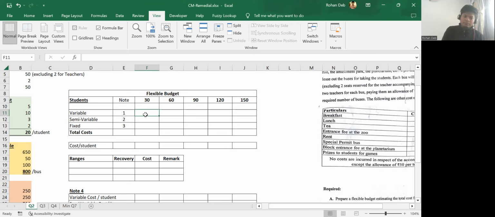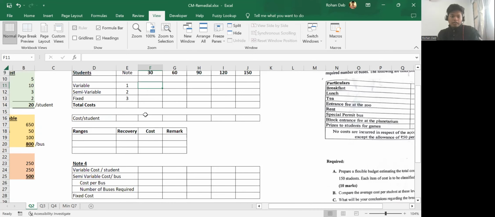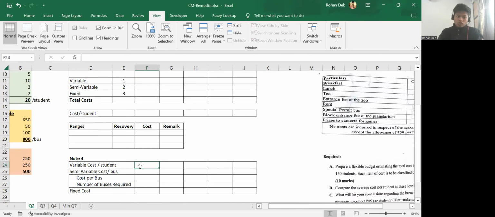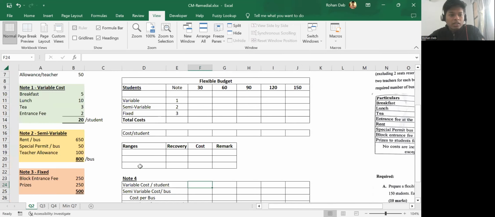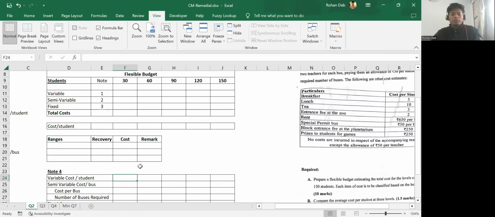So variable cost is very simple. It's just number of students multiplied by the variable cost. So what I'll do over here is I've created another note: variable cost per student. I've already shown the variable cost per student here. So it's 20 rupees per student. So I'll put 20 over here and just copy this everywhere.